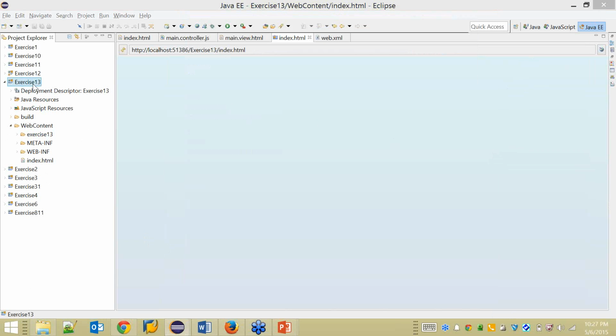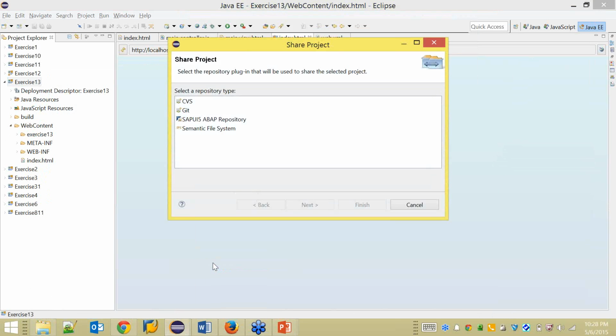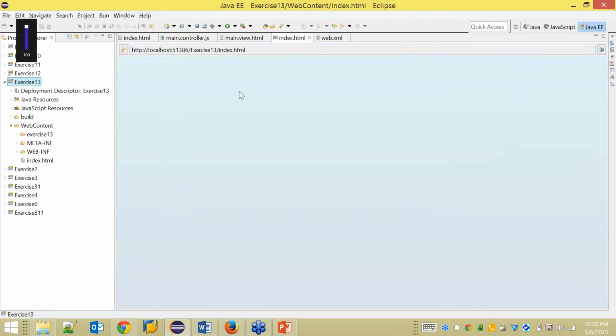Okay, fine. So what you have to do is just right click on the project, go to team, then click on share project. You are losing connection. Anyway, I will be showing this at the time of deploying the UI5 application to the gateway server, so we will look into that at that time.